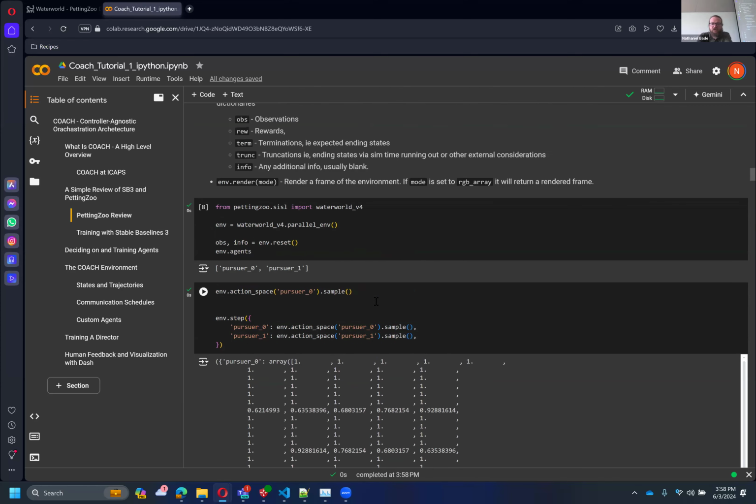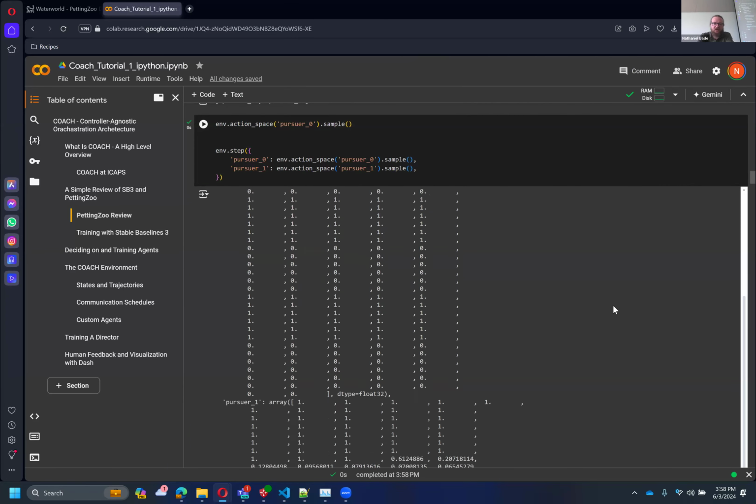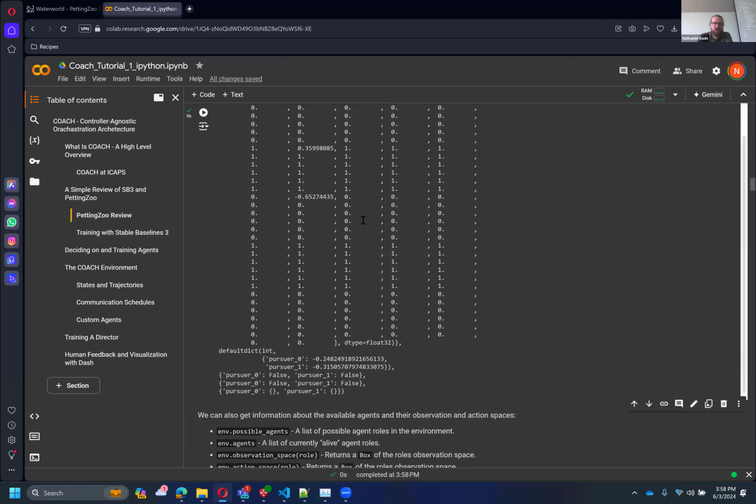Oh no, it returns a whole ton of information. This is that observation, so observations, and then the rewards at each step, termination, truncation, and info for each agent. Pretty straightforward. Any questions?